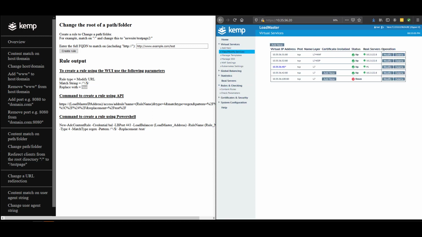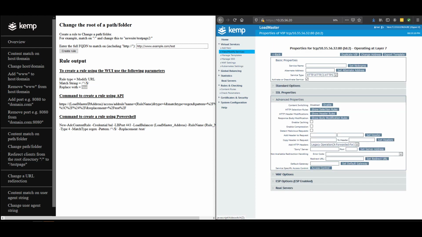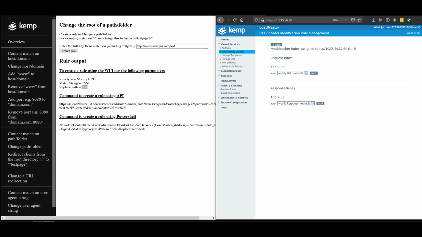I then apply this content rule to the virtual service by selecting the appropriate virtual service, Advanced Properties, Enable Content Switching, then navigating to the header rules where I can see that the appropriate content rule is available for use, and I enable this.